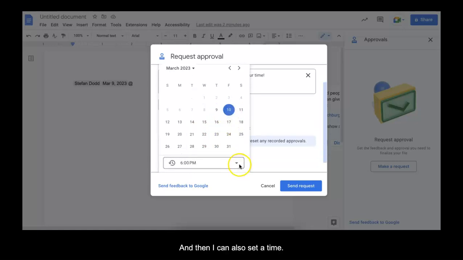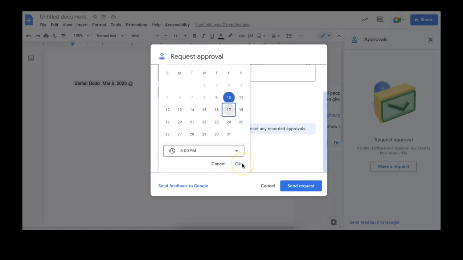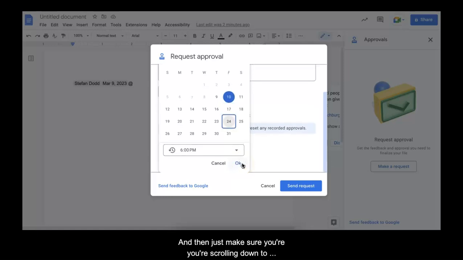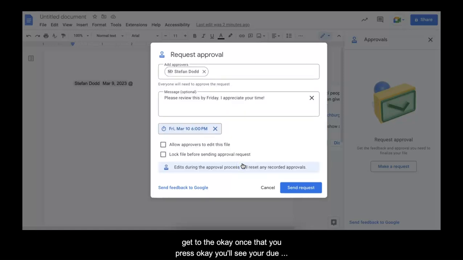And then I can also set a time, so 6 o'clock. And then just make sure you're scrolling down to get to the OK. Once you press OK, you'll see your due date and time there. And do I want to allow this person, the approver, to edit the file? Right? So before they approve it, do I want them to make some edits to it if they have edits?